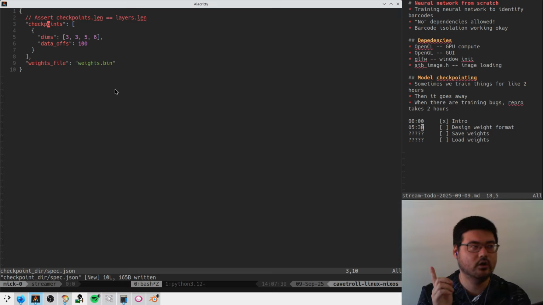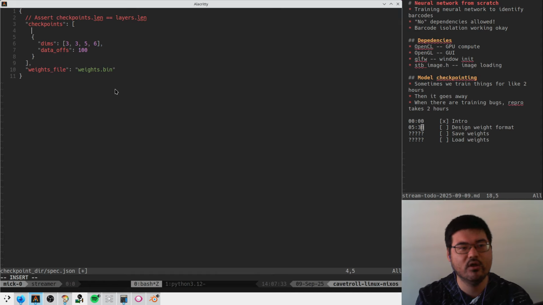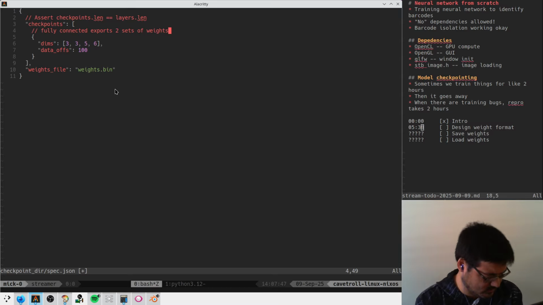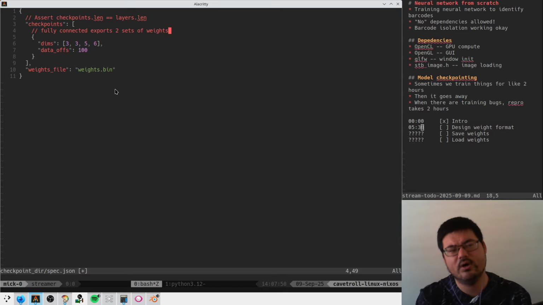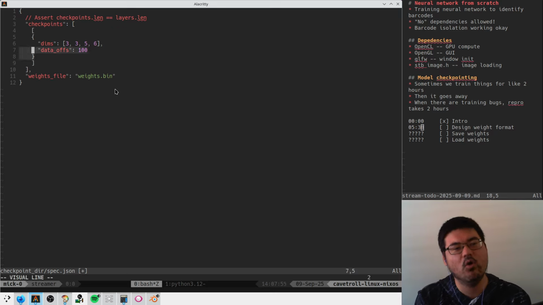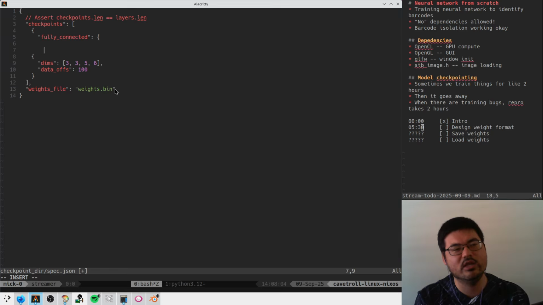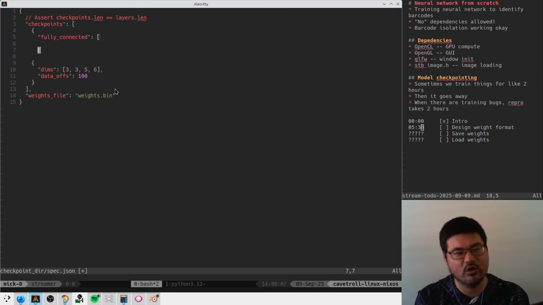Oh, hold on. We have a problem. The fully connected layer exports two sets of weights. One for biases and one for weights, like weights and biases. Sorry, two tensors he exports. So I guess that each one of these needs to be either a list or a key value thing, right? So if we're in the fully connected layer, we would have something like this. So this is a set of fully connected weights, and the fully connected weights have their own data type, which is they are an array of things, right?